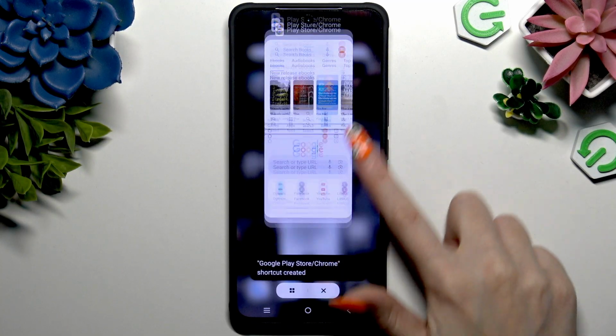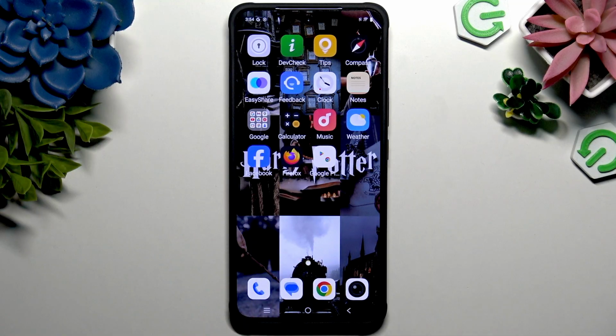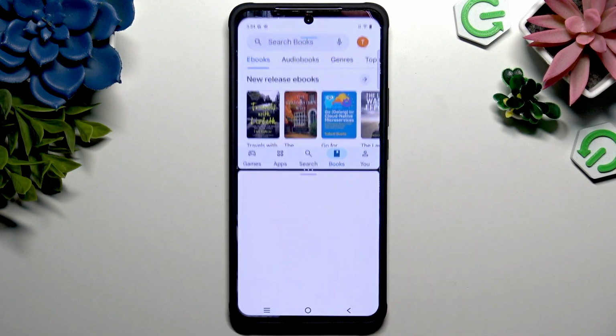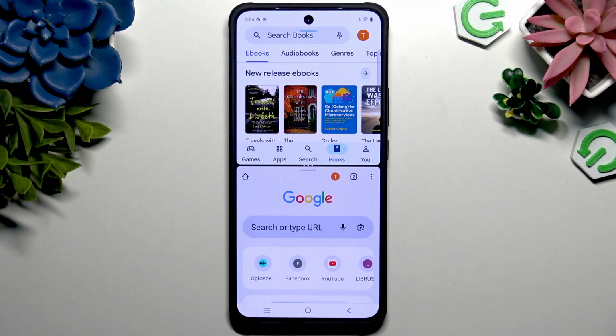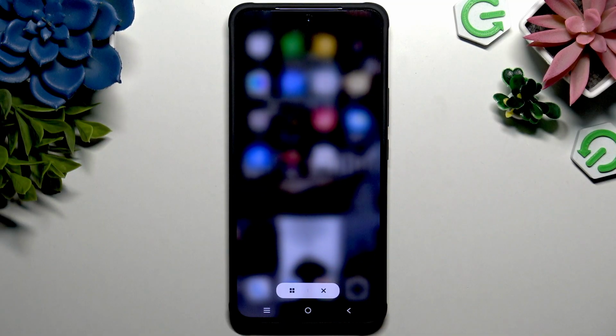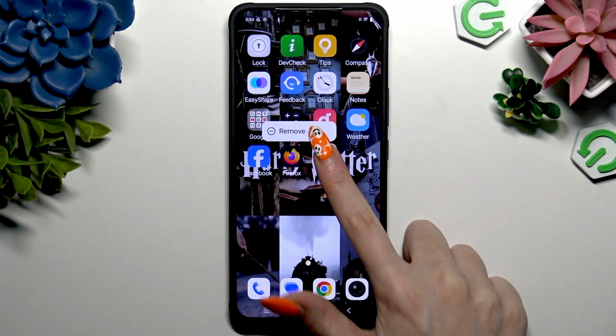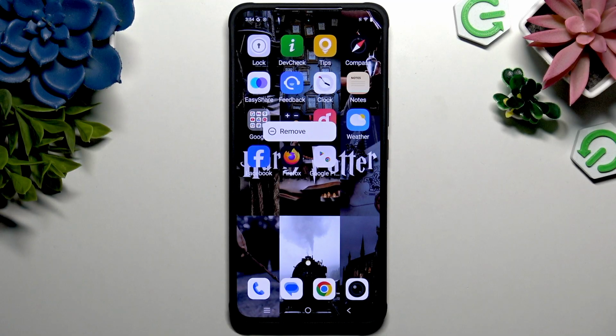close split screen, and look for this shortcut on your home screen. Now, when you click on it, both of your chosen apps will instantly open in split screen view. If you want to delete the shortcut, hold it and tap on Remove button.